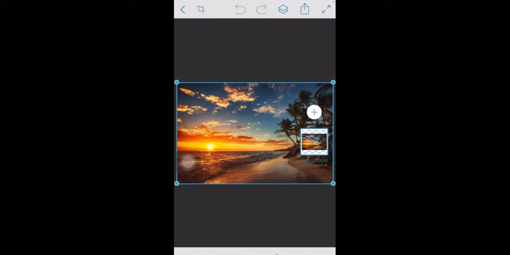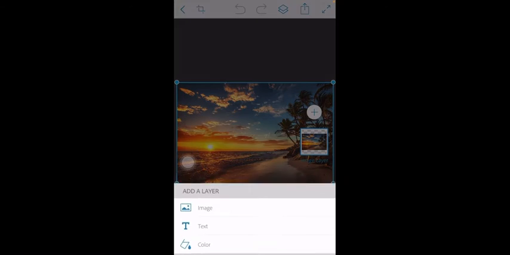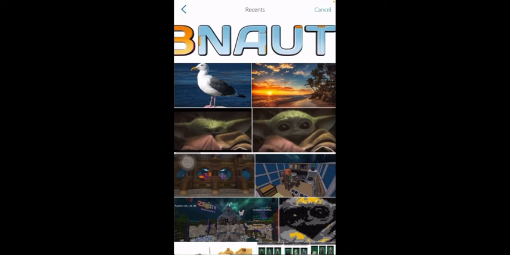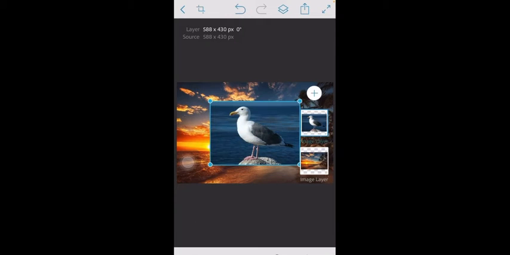On the right side, there's another plus sign. Click on it, then click on image and select your layer 2 image, or the main focus, which is the seagull here.